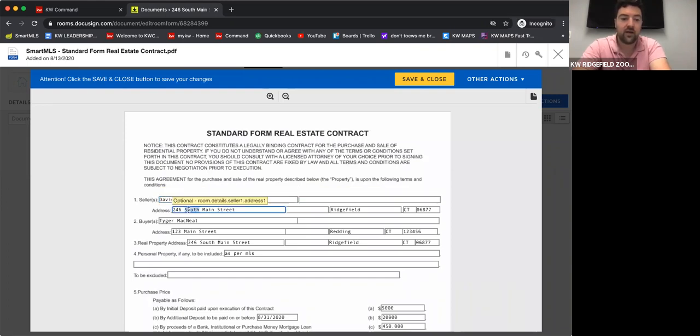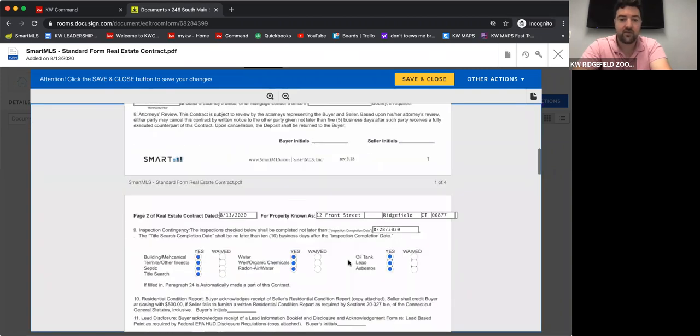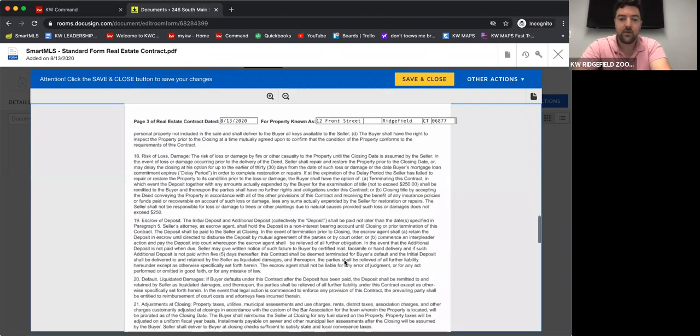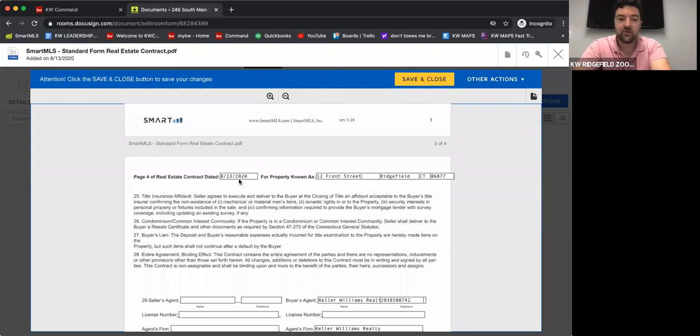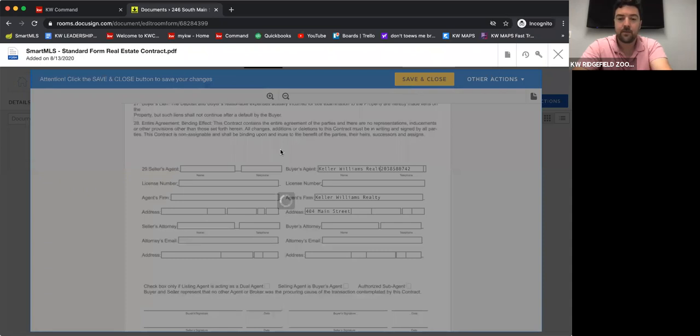And we're looking at 12 Front Street. I have no idea where I come up with these. And let's say everything else is the same, so I don't have to mess with it, right? It automatically changes 12 Front Street. It automatically changes this other stuff in here. Now I hit save and close.